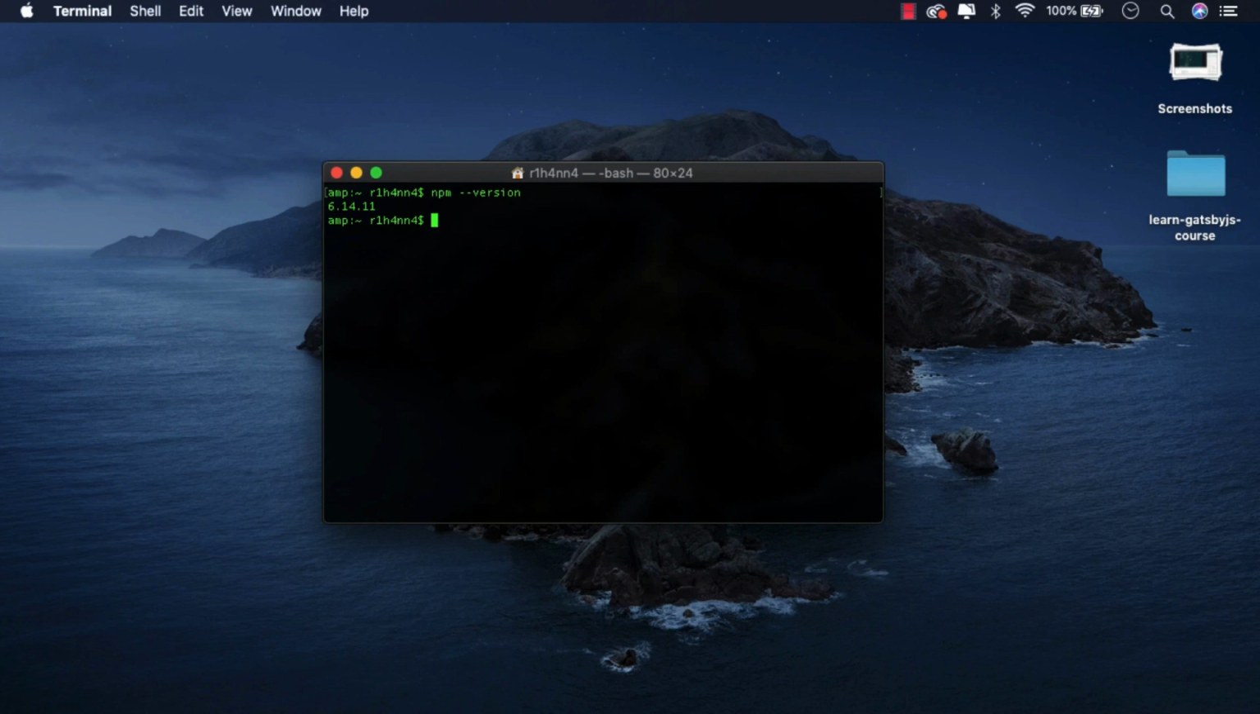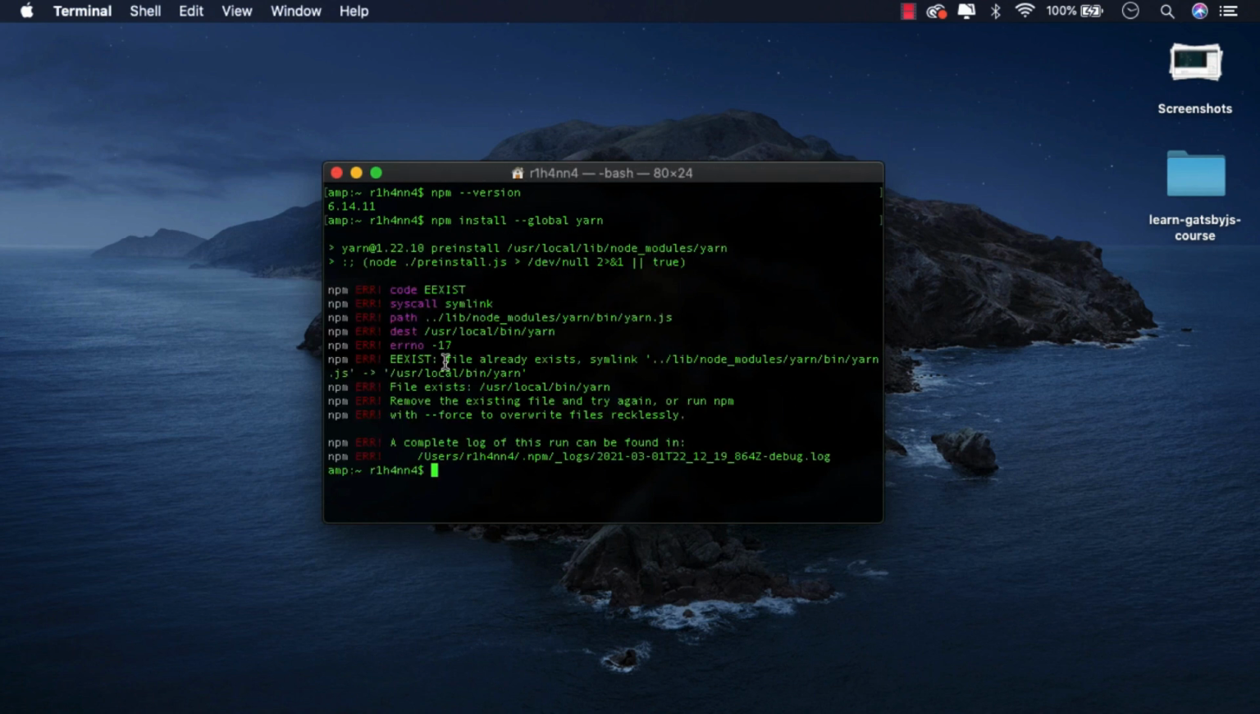Okay, so we're going to use npm to install Yarn. So type npm install, and then you want to install this globally. So you say -g or --global and then yarn. We want to install Yarn globally on our system. So you hit enter, and this is going to run the command to install Yarn on your system.